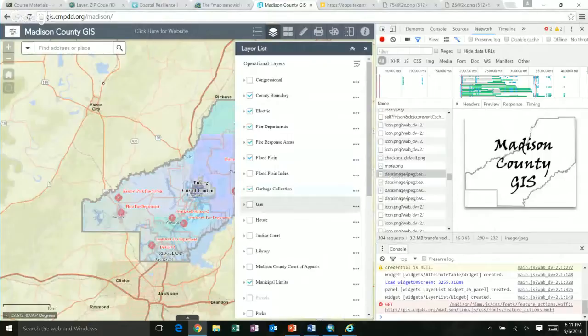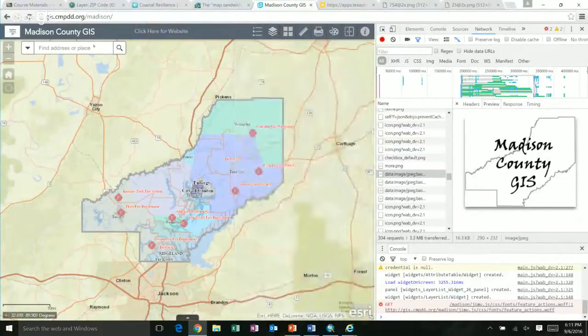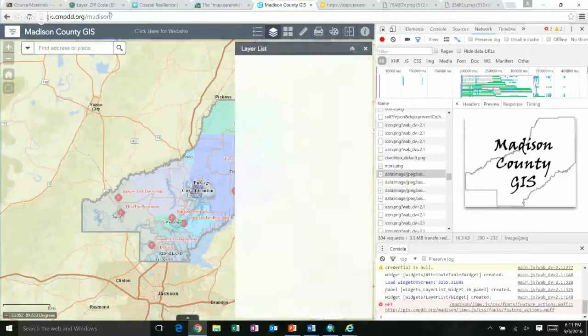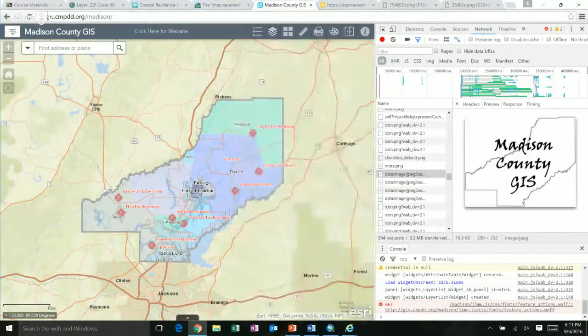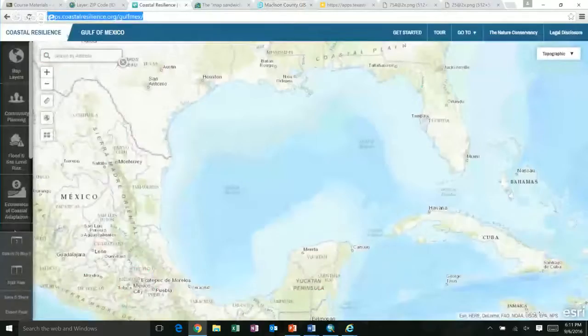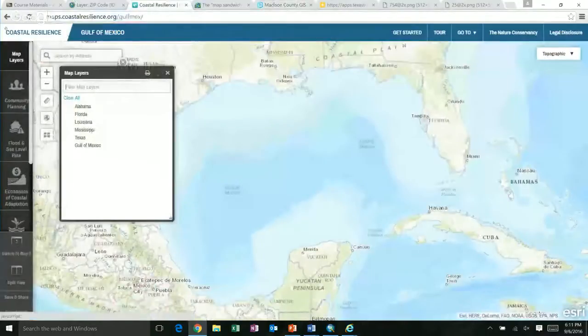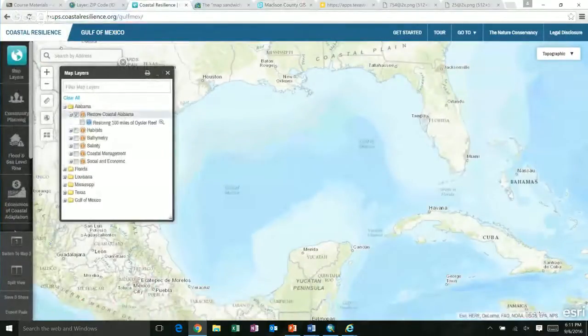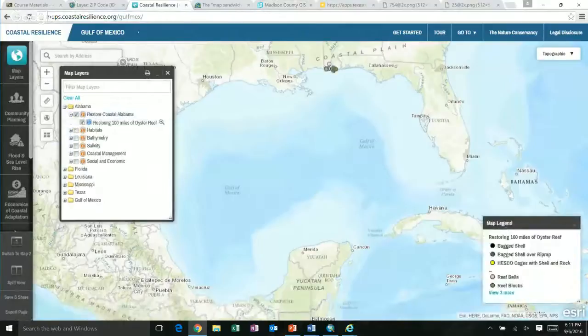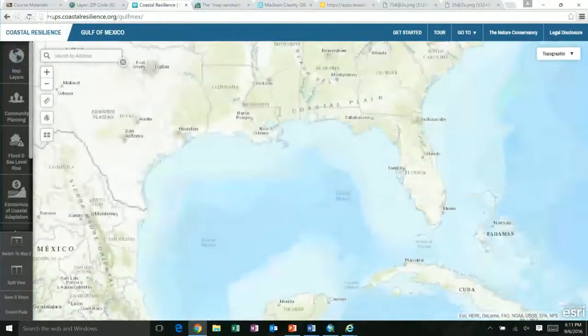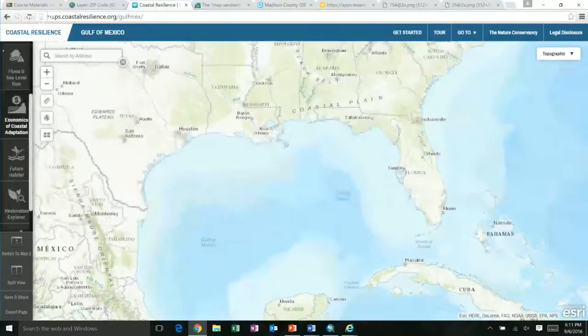Okay, so we can look at all these data sets for Madison County. Again, it's more useful to somebody who's just interested in seeing what data is out there and inspecting the data rather than a targeted map that's interested in telling a story. By the way, in our coastal resilience application, we've got a mix. So in this one, we turn layers on to see things kind of like a GIS. But in these other applications, it's targeted.